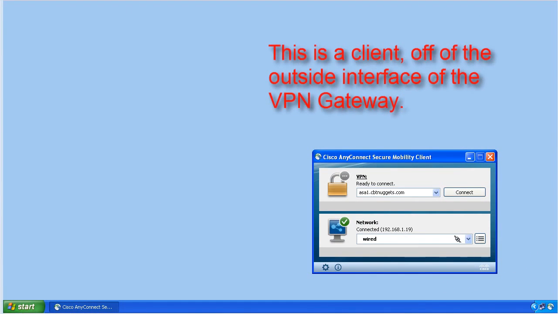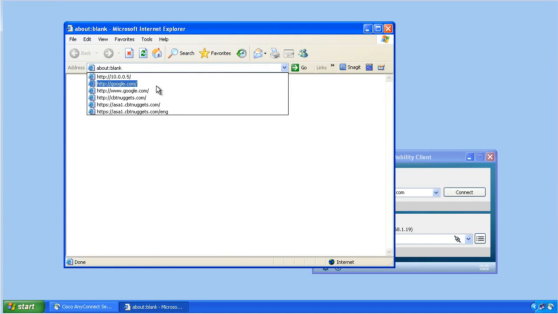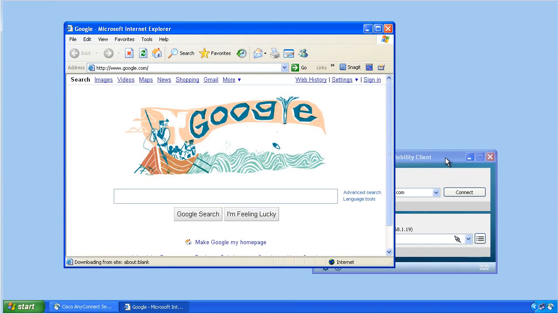At the client, before we implement a split tunneling policy, it would look something like this. The user would be able to go to the internet just as they normally would, and for example, we'll go to google.com networks, no problem.